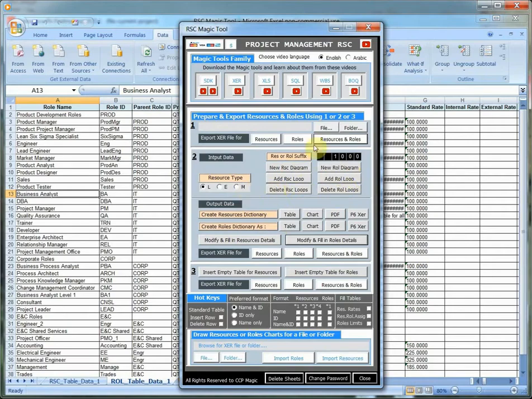Here we have two remarks. This is the suffix. I can use any suffix with the rule ID or with the resource ID. I can change the suffix by clicking these options, and here I can select the resource type: labor, non-labor, and material. I can use one of these options, and I will show you how you can change these options in the table.